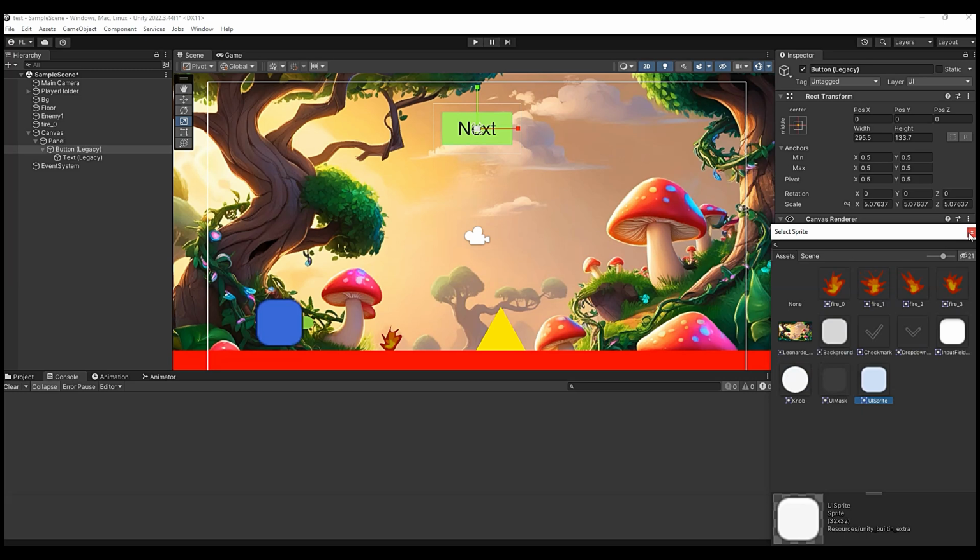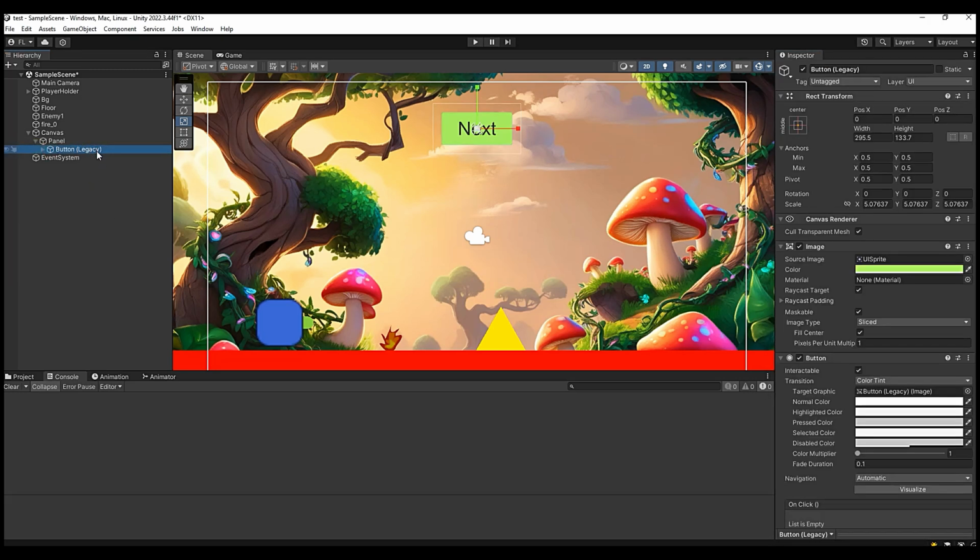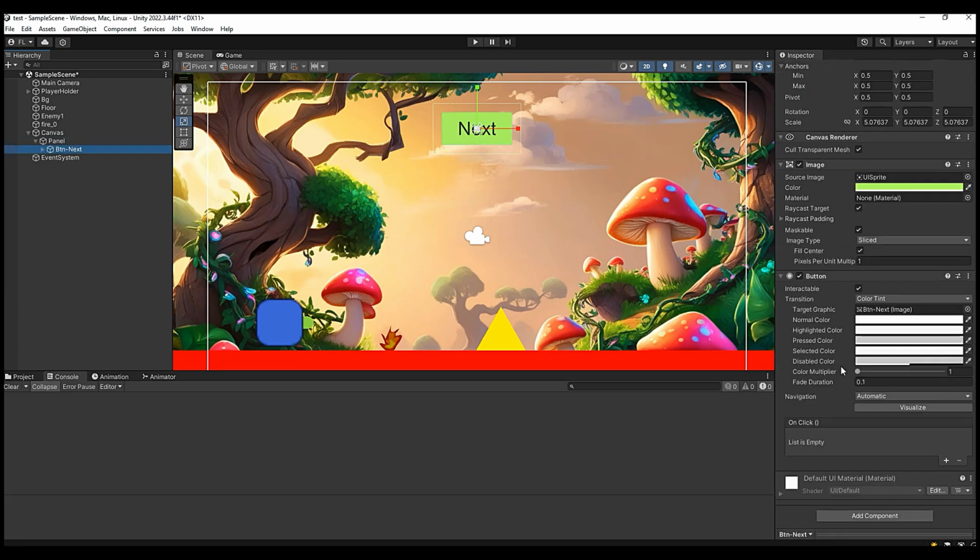So I think this is good. And yes, you can add different buttons. Now I give it a name, BTN next. It means that if I click on that, it would change the scene. Okay.